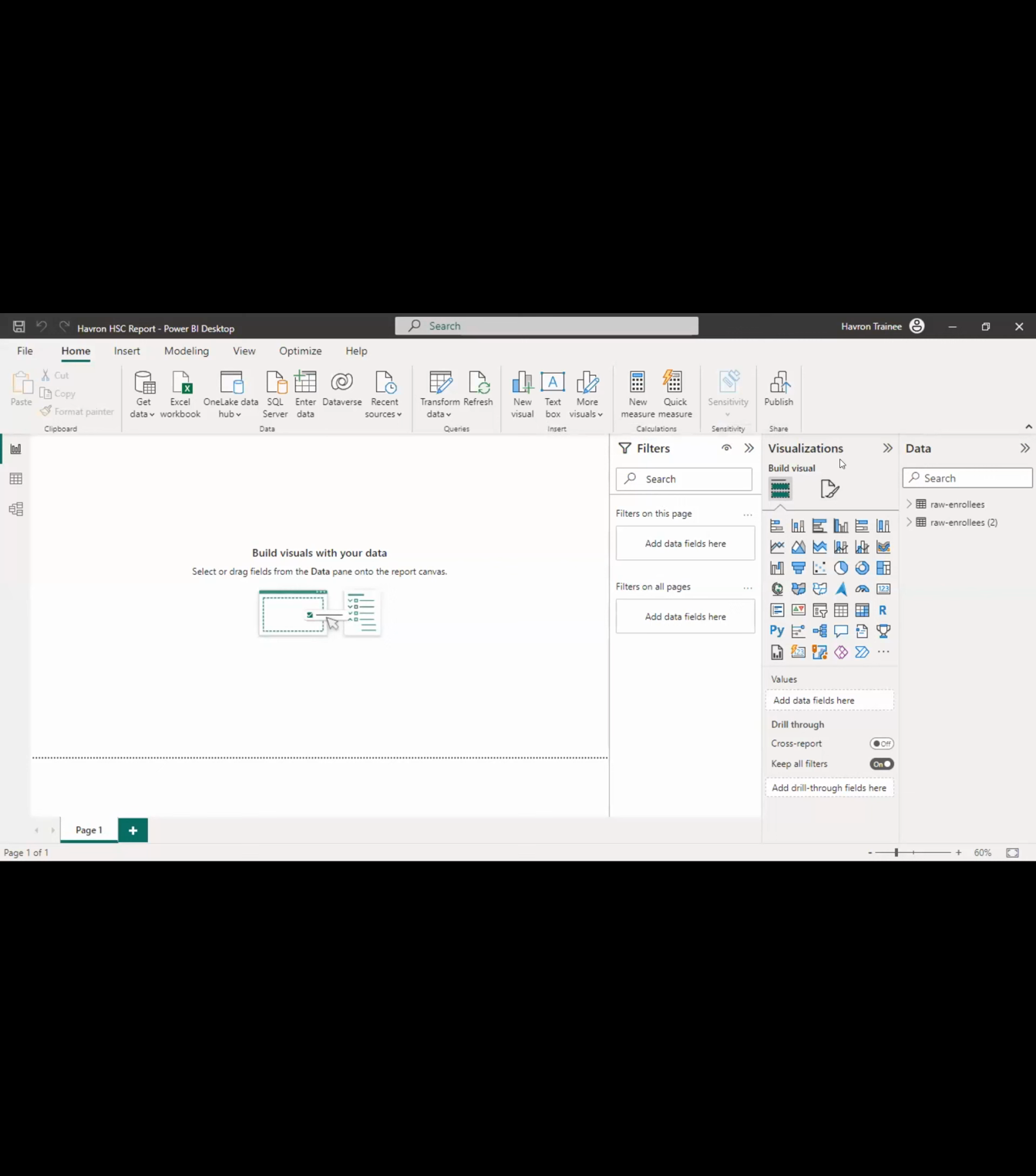Then here, the visualization, we have different segments just below, my own, yours might be different. You have the build visual segment. And then here you have the format. So this is what you use to format your charts or your visualizations.